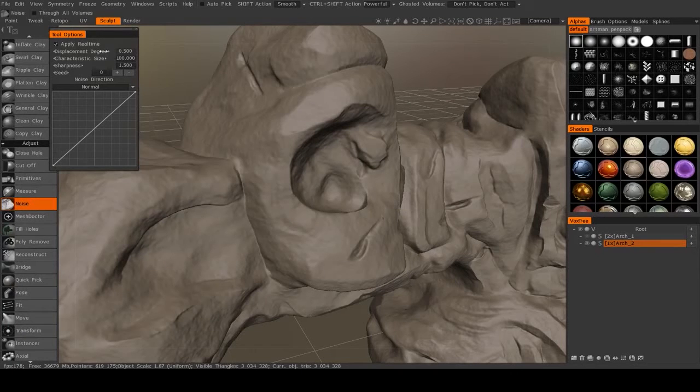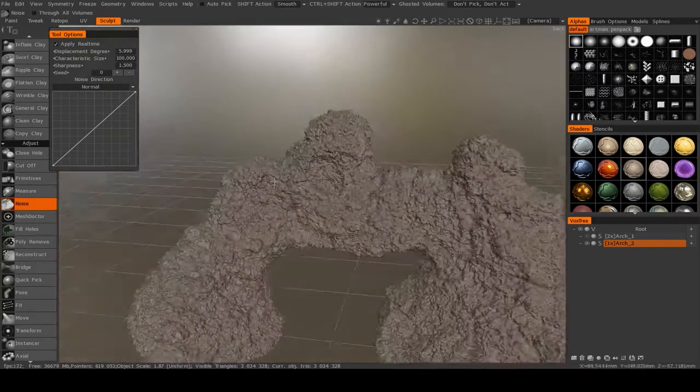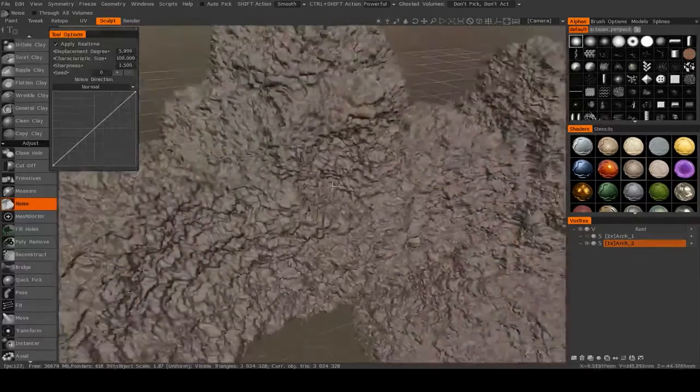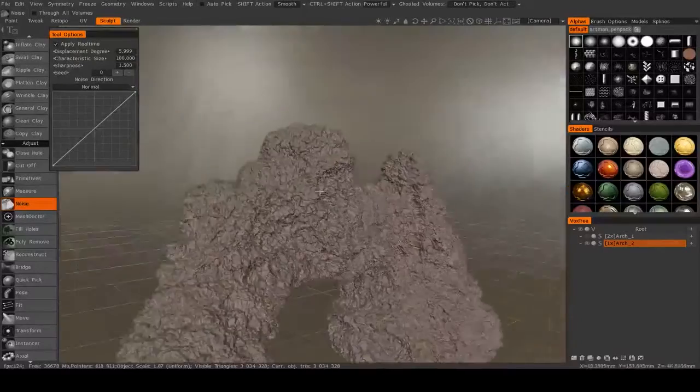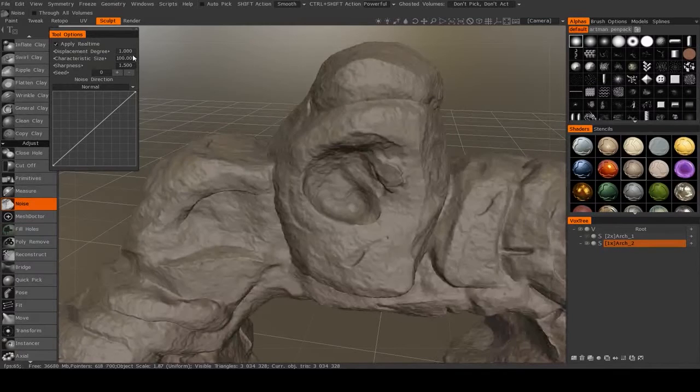Now the next thing we might want to play with is the displacement degree. So this is just how far the noise is going to push the vertices. So as you see, this is significantly too much. So if I just bring that to 1.